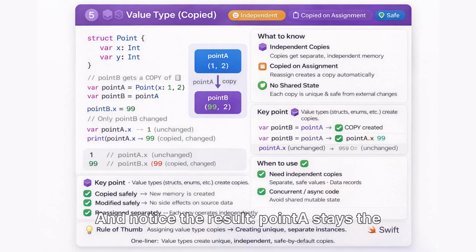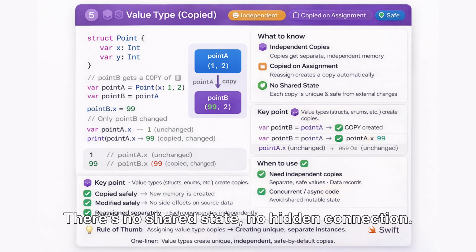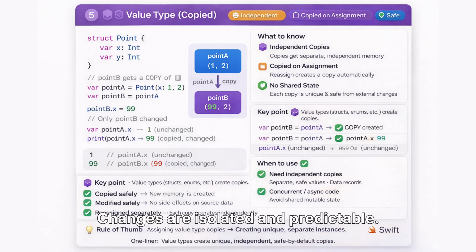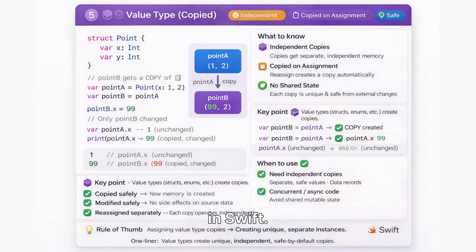And notice the result. pointA stays the same, 1. pointB changes to 99. This is value semantics in action. Each variable owns its own data. There's no shared state, no hidden connection. Changes are isolated and predictable. That's why value types are so powerful in Swift.